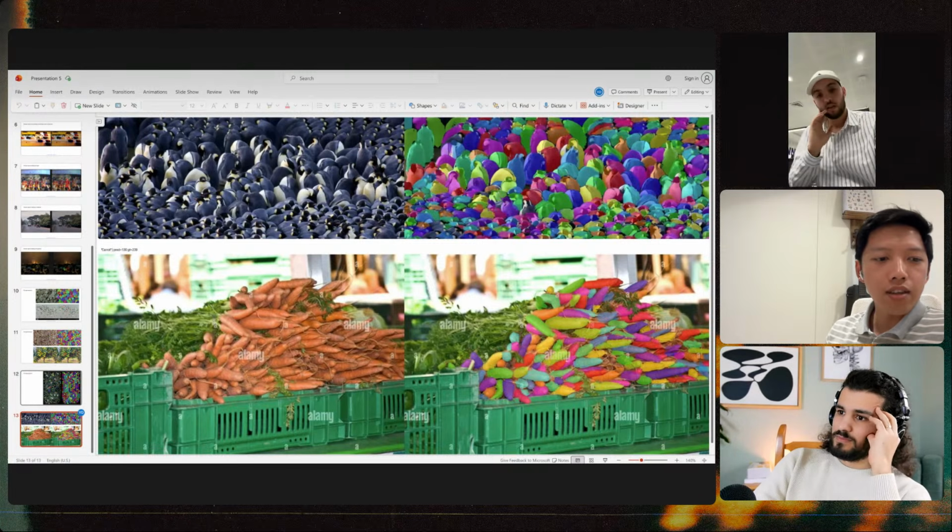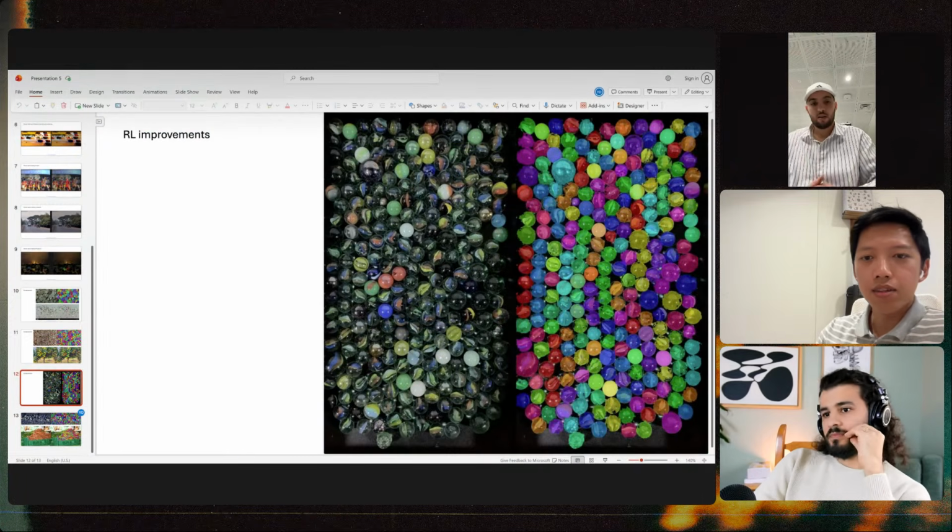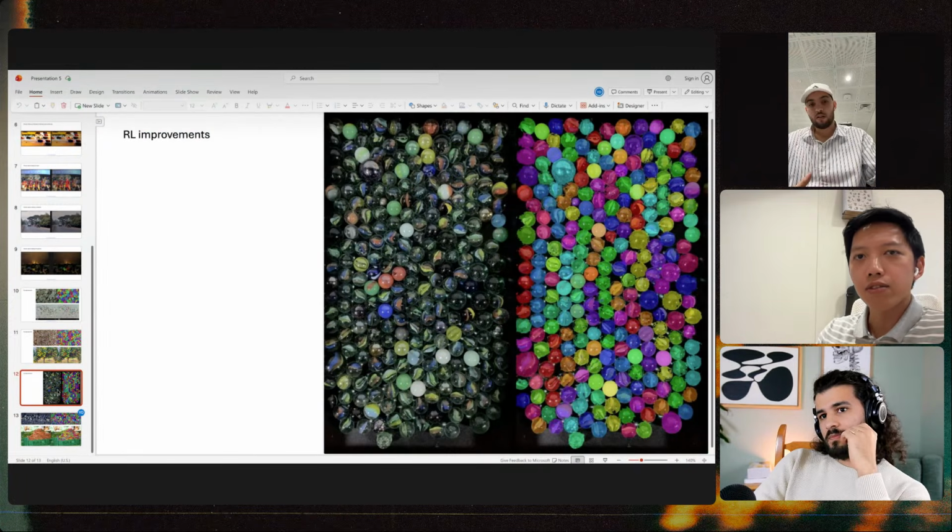Just a caveat, it said in the slide, but I think Yasser mentioned this is from our reinforcement learning improvement of our current model, which has not been released yet.